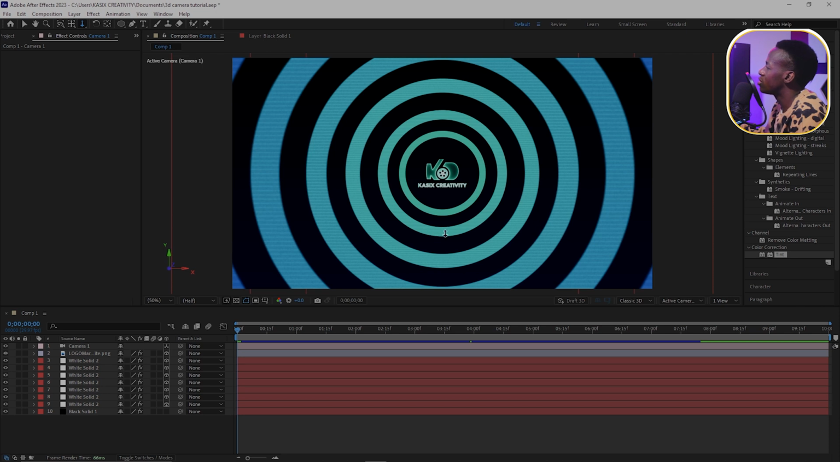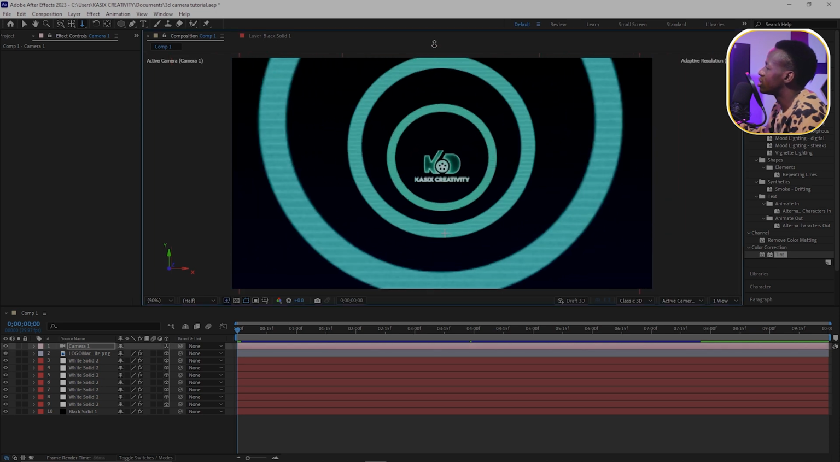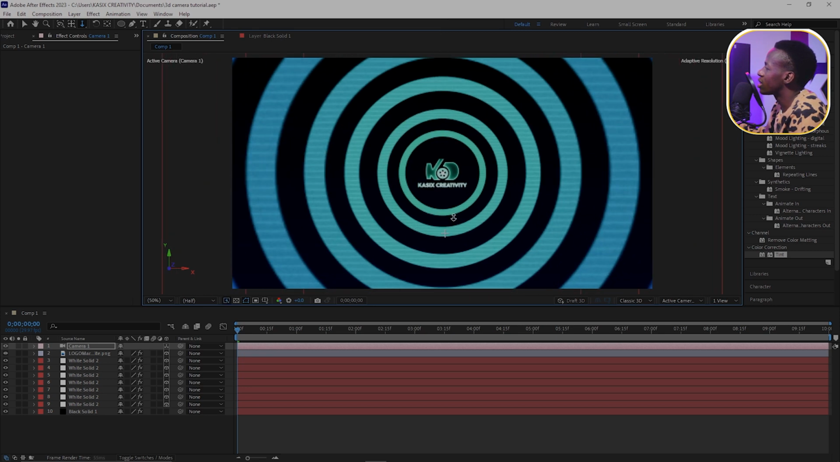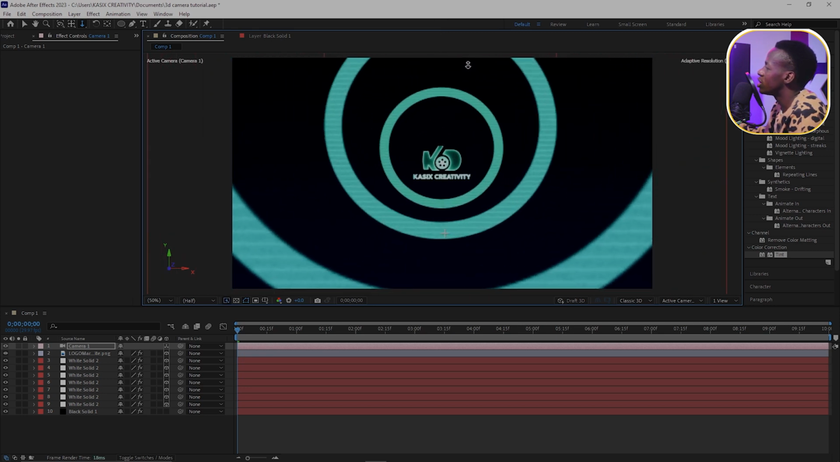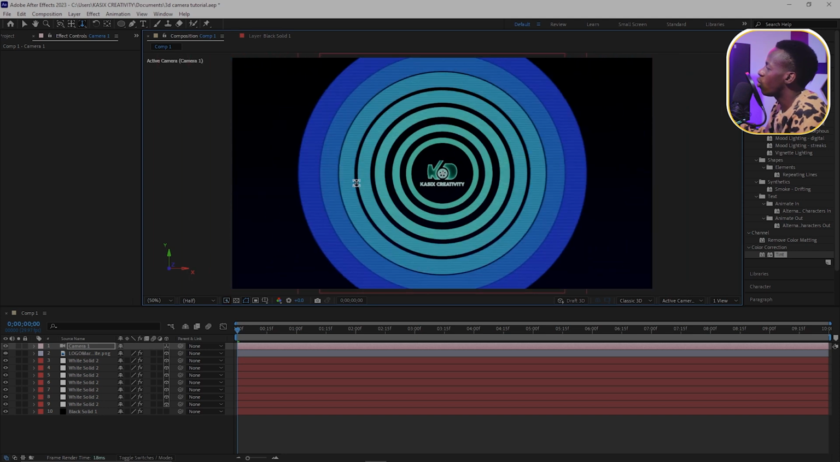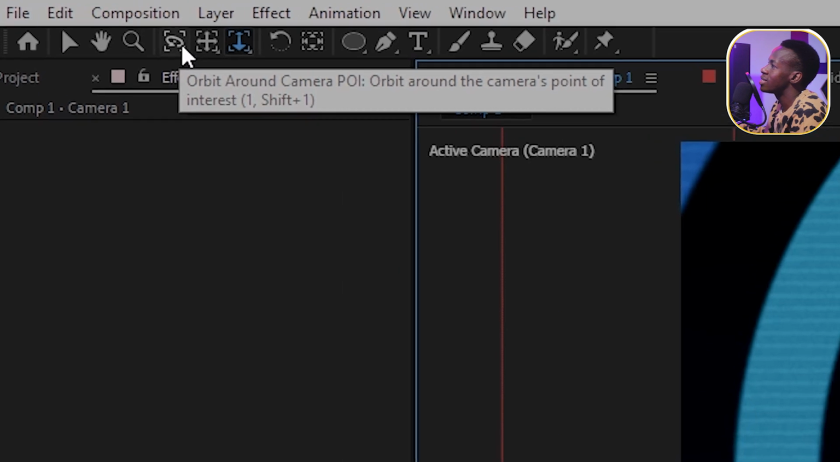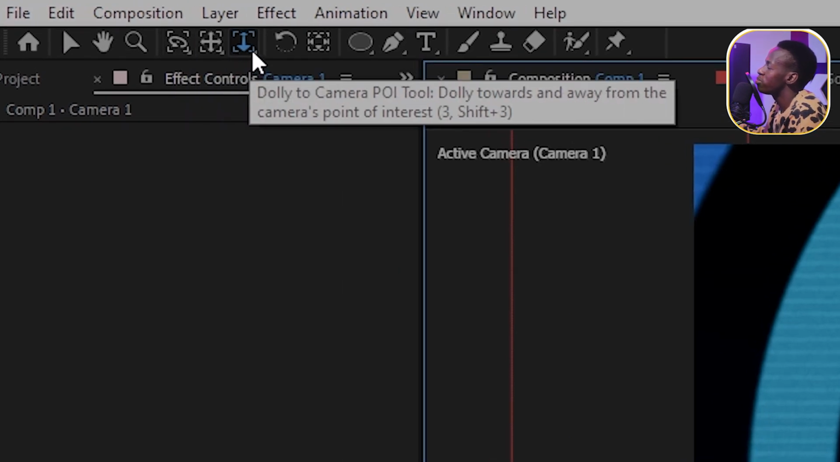So let me say my cursor is right here. I can dolly towards the cursor right here. And you can see there's a little cross right there that can help us see where we're actually dollying towards. All of these are settings to help you orbit, to help you pan, and to help you dolly.